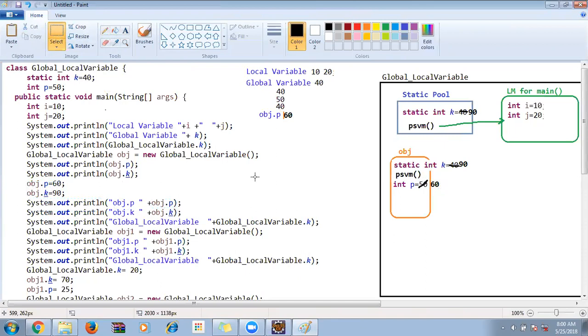Then it will write obj.k, and k's value is 90. It goes to obj. What is the k value? That is 90. Correct. Then after that, System.out.println. Now what will happen? It will print the global local variable and then k's value. Whenever I refer with the help of a class name, where will the search go? To the static pool. Correct. So what is the k value here? 90 will be printed. Yes, that's it.